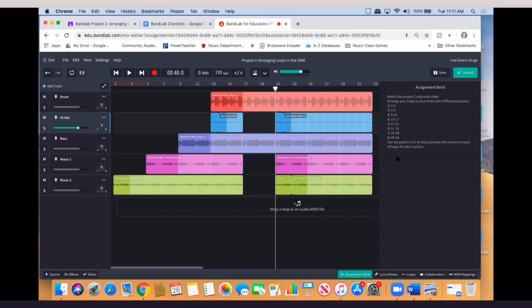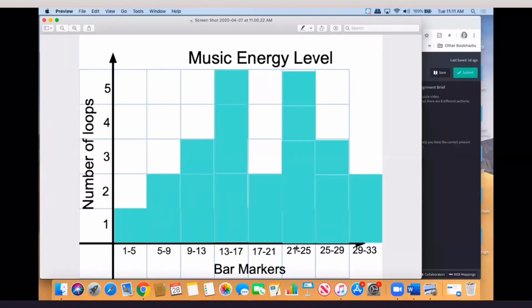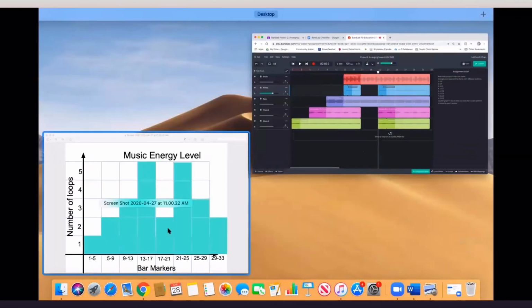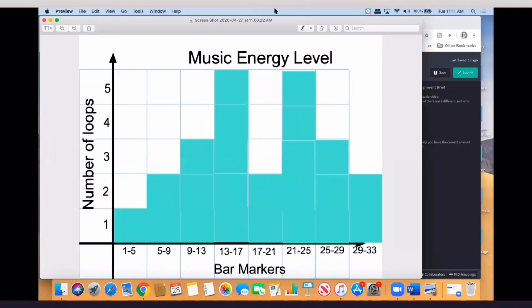So now I'm at bar marker 21. I need to go back to my chart. 21 to 25. I have all 5 back in. So I'm going to leave it like that. I'm going to tell you a secret right now that it doesn't say on the assignment. You don't necessarily have to bring them all back in if you think that that's a little too much. You could bring in all but one because we just need to be able to increase the energy and then decrease it through the end.